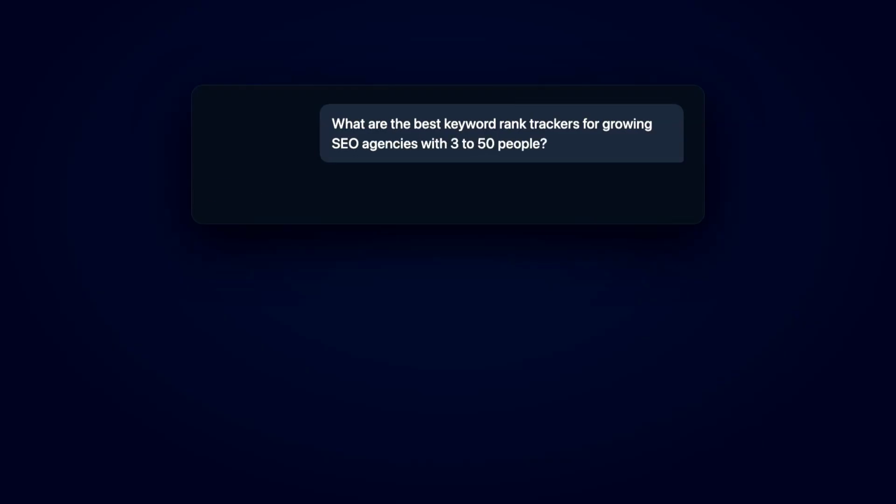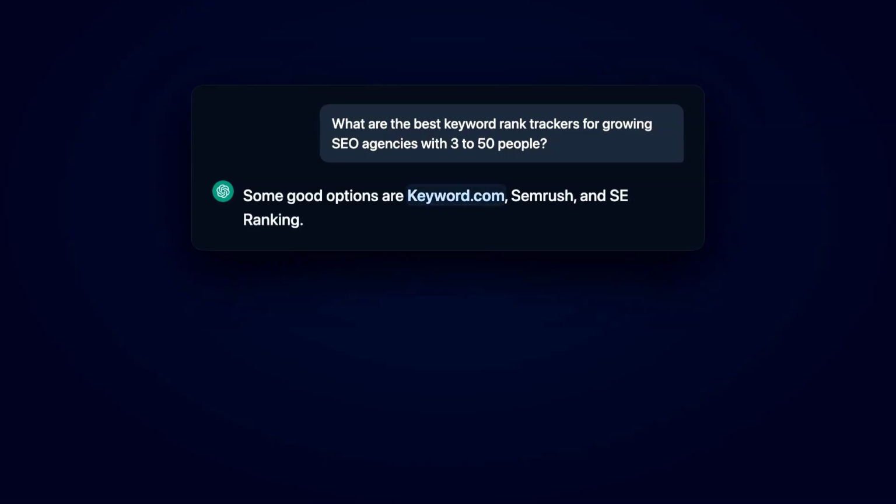Getting mentioned and getting cited are 2 different things. A brand mention is when your brand, website, or content appears in the AI's response. Say you ask, what are the best keyword rank trackers for growing SEO agencies with 3 to 50 people? And the response says, some good options are keyword.com, SEMrush, and SE ranking. If keyword.com shows up in that answer, then that's a brand mention. The AI is naming our brand as part of the response.